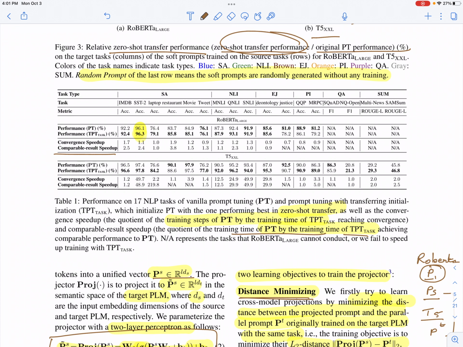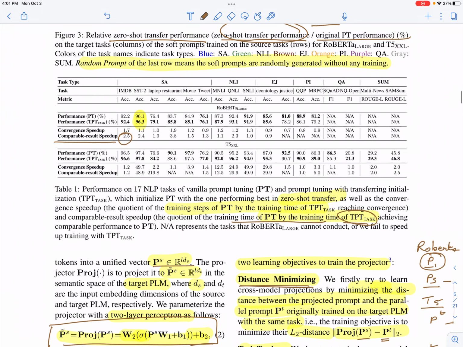And you see that it's usually greater than 1, indicating that it takes much smaller time to actually converge when you use prompts from a related similar task, right? And in some cases, here transfer prompt tuning, I think TPT is transferring initialization, right? This is when they transfer the initialization.